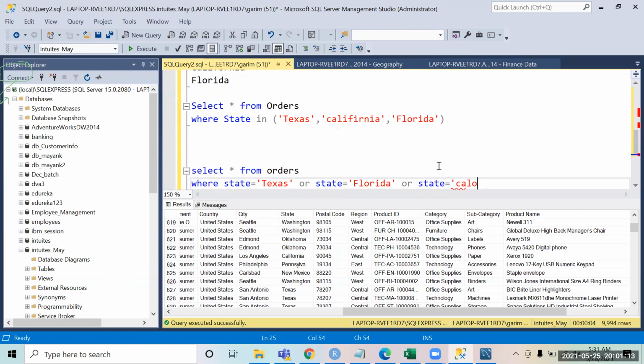Now, this OR statement can become really lengthy if you have lots and lots of states. If I give you three more states, you will have to keep on writing where state equal to this or state equal to this or state equal to this. You will keep writing that.